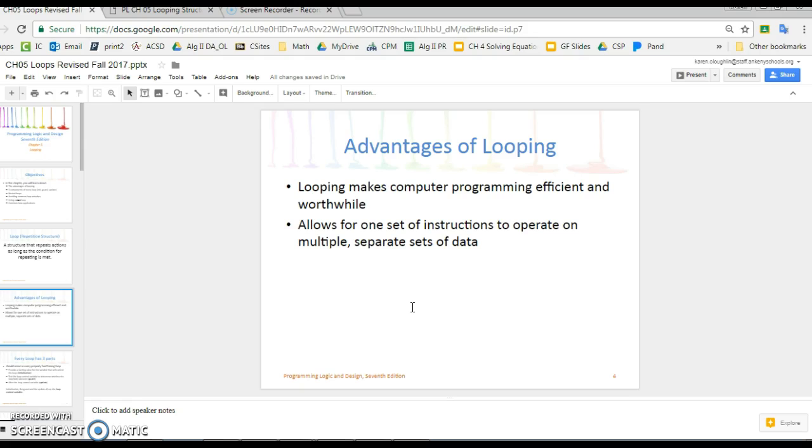Advantages for looping include that it makes the program more efficient and worthwhile. It also allows for one set of instructions to operate on multiple sets of data, and that's a huge efficiency thing. It also helps with modularity, because we can write modules to do these tasks repetitively.